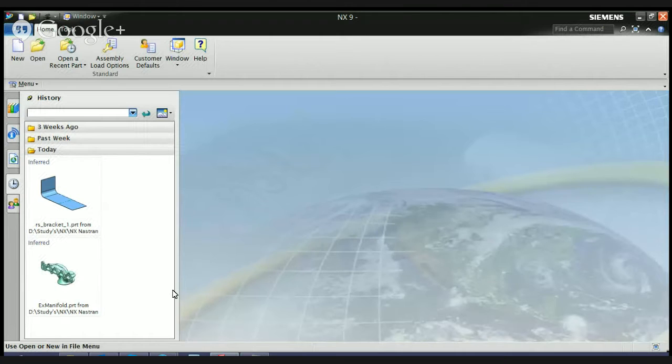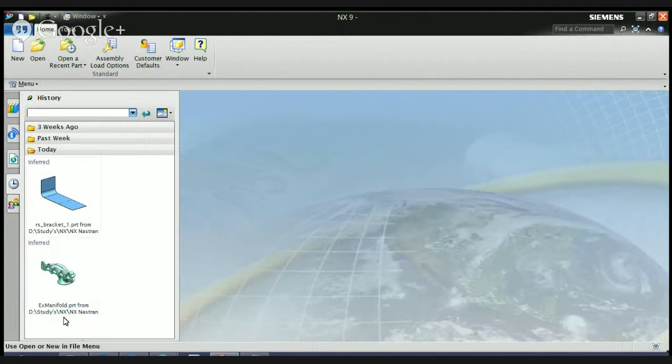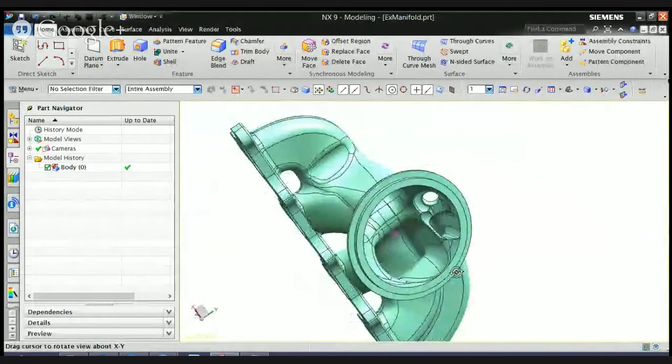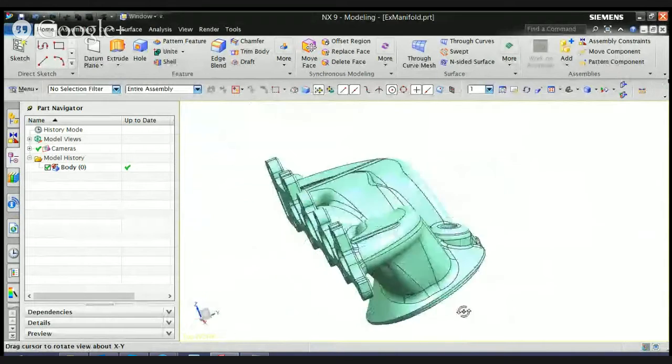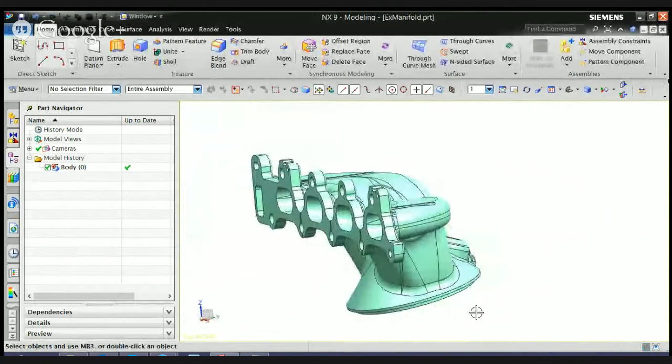Welcome. Now we are going to discuss the thermal problem in Nastran. For that, I have an example. This is a component which is going to be placed in an engine exhaust system. It will exhaust the temperature from the engine. This is the manifold assembly.